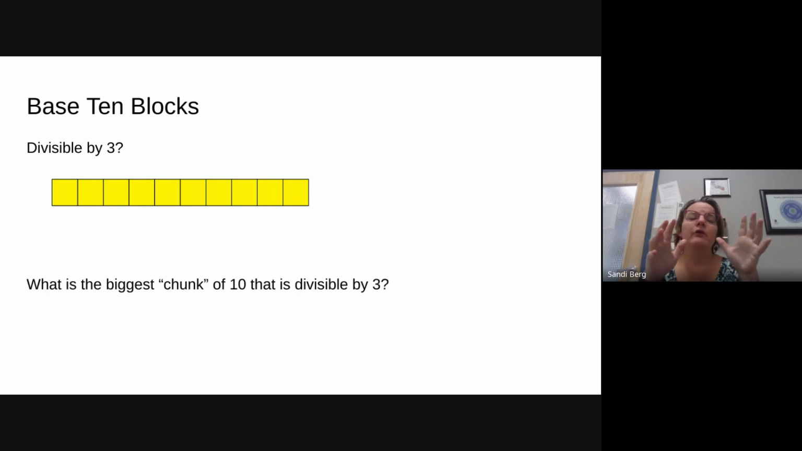So what I'd like you to do is take a moment to think, what is the biggest chunk of 10 that is divisible by 3? So take a moment to think about that. When I'm looking at 10, what's the biggest number within 10 that is divisible by 3? We just went through all the numbers 1 to 10. You probably said, well, 9 is. 3, 6, and 9 are, but 9 is the biggest chunk that is divisible by 3.